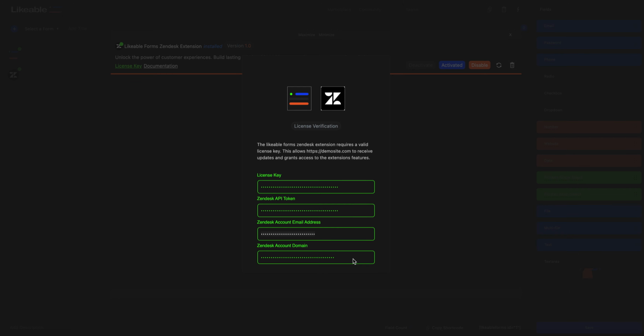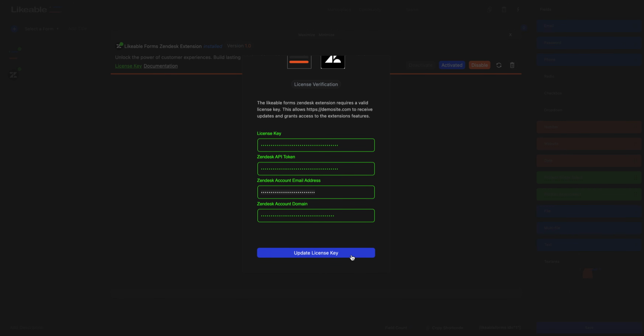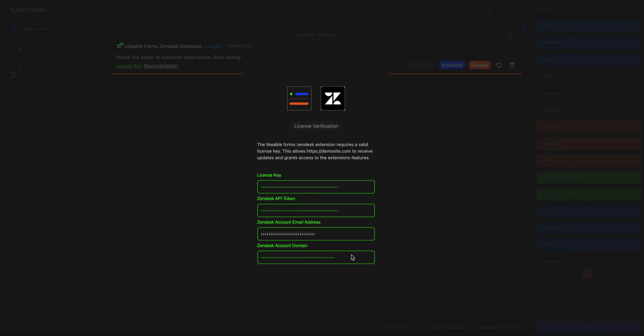Now, if this is the first time setting this up, you do want to go ahead and hit verify license key. Mine says update because we went ahead and already took care of this. Give it a second for your keys to validate, and if everything checks out, we can go ahead and move on into our extension settings.